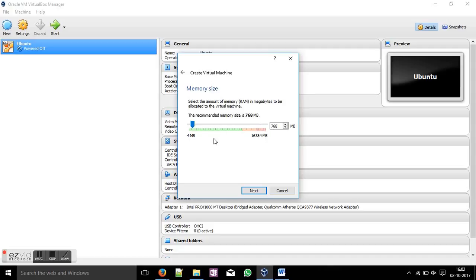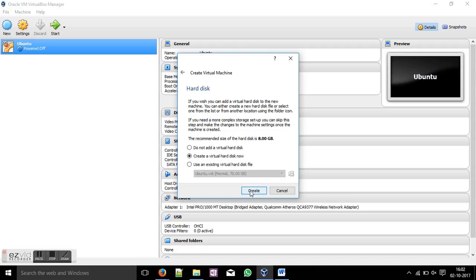Okay, so we are on the first screen. We click on next. You can change the memory size. I have a total of 16 GB RAM on my system. I can set it to anything, say let's put it 8 GB. Again I'll do a next. You need to create a virtual hard disk. You need to store all the information that would be present on your VirtualBox VM, in this case Ubuntu.